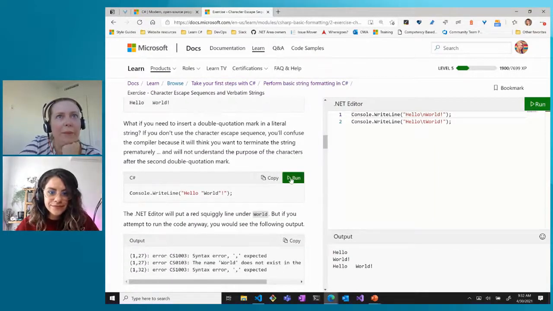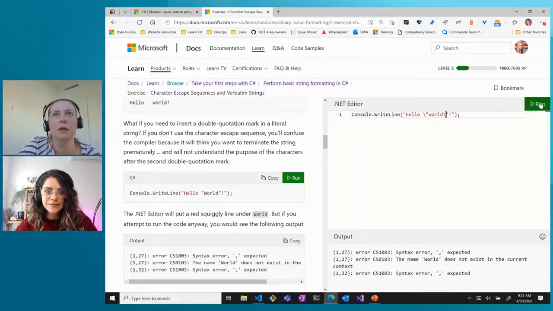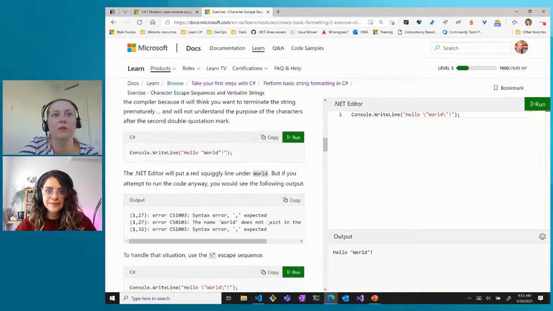And so what happens when you want to print the double quote in C#? It's going to complain if you just add the quote in the middle of the sentence. So again, use backslash. You use the same character escape, and then it's going to print a quote for you.